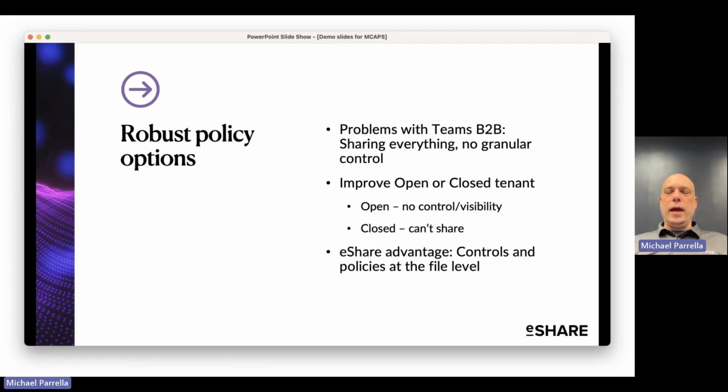eShare avoids that by having control all the way down to the file level. So regardless of who's in a share, we will evaluate on a file by file level the sensitivity of that file and who should have access and what type of access they should have. This also helps improve situations where you either have a wide open tenant or a closed tenant.